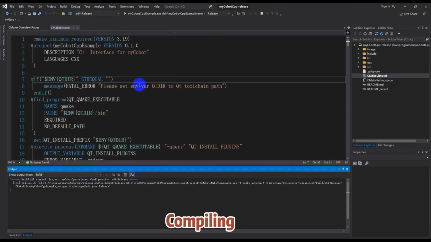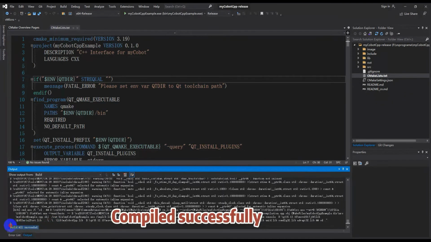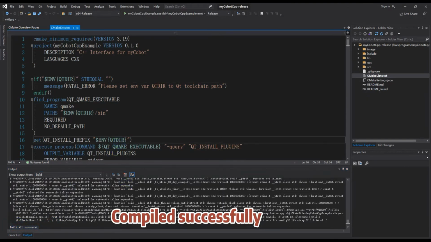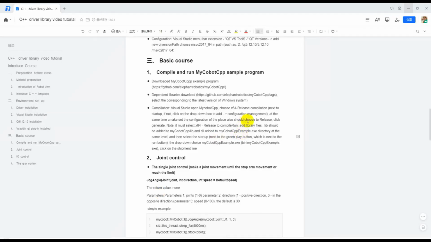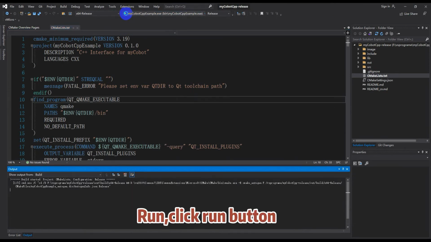Compiling. Compiled successfully. Click the Run button.